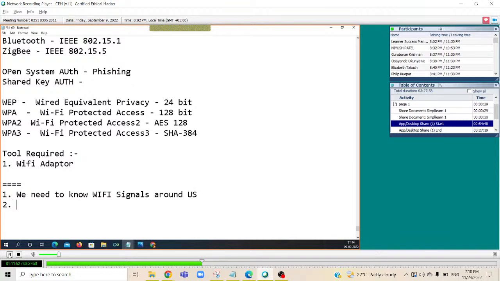Number two, once we know what Wi-Fi networks are around us, we should capture the traffic, like all the Wi-Fi traffic which is going on. At least we need to know what traffic is going on, what their SSID and BSSID are, what the name is. We need to know all this. Now once we capture the packets, number three, select the Wi-Fi you want to hack.